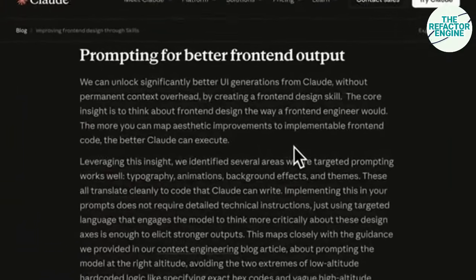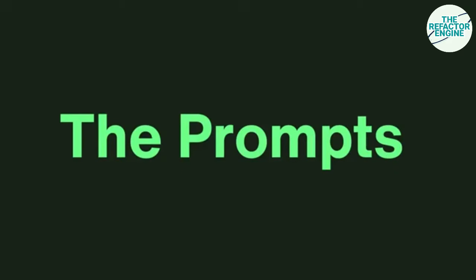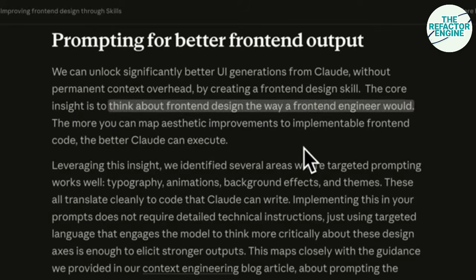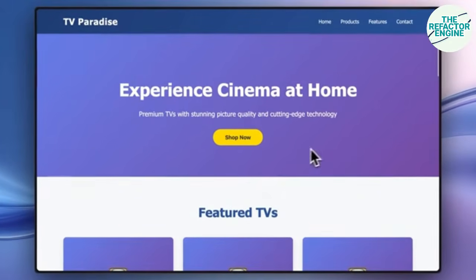Claude actually dives a little deeper into the prompt that we need to provide in our skills, saying that the main thing is to think about front-end design in the way a front-end engineer would. This basically means that you need to map what you think looks good to actual implementations. For example, you know that this gradient doesn't look good, and the aesthetic implementation would be specifying what to replace it with, like solid colors or geometric patterns.